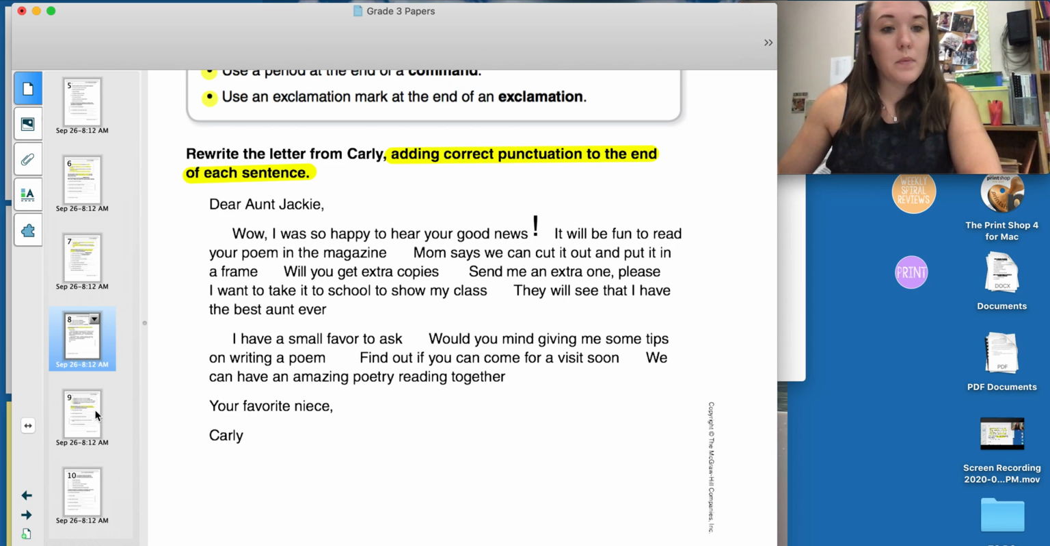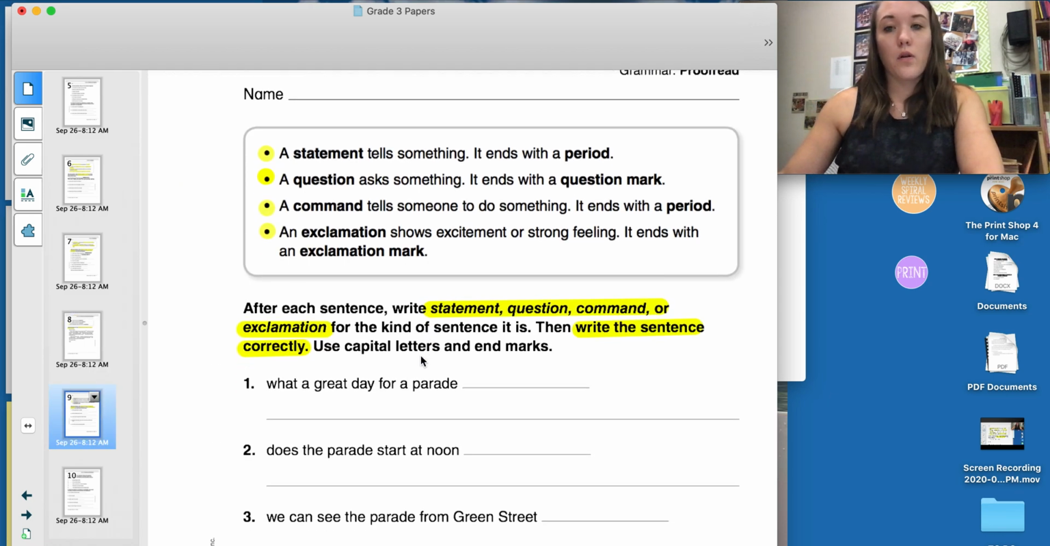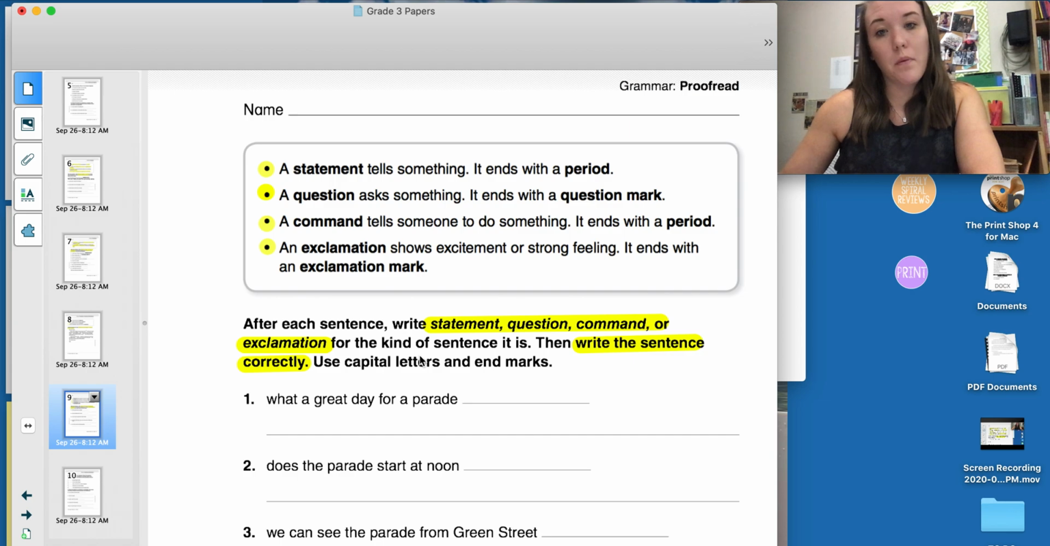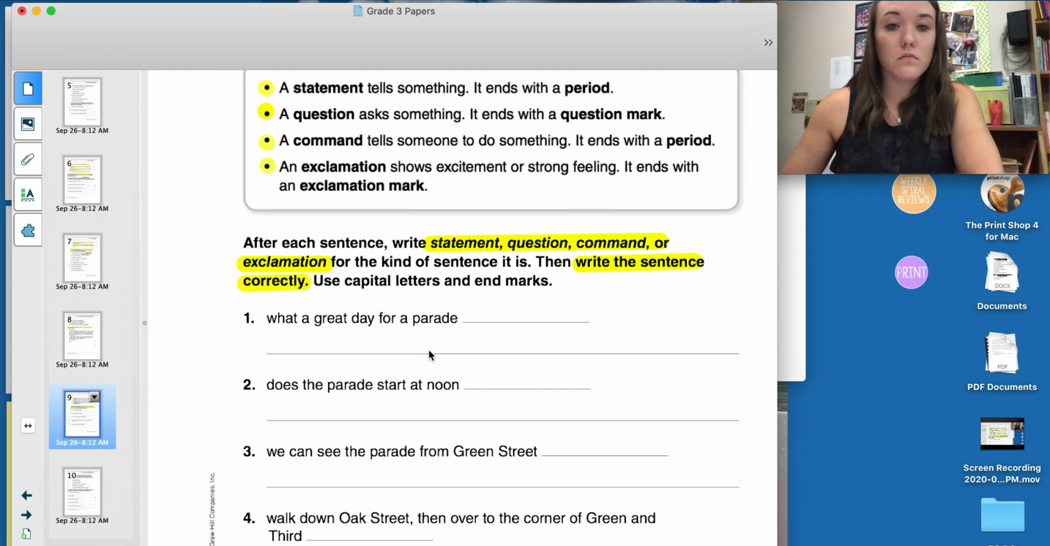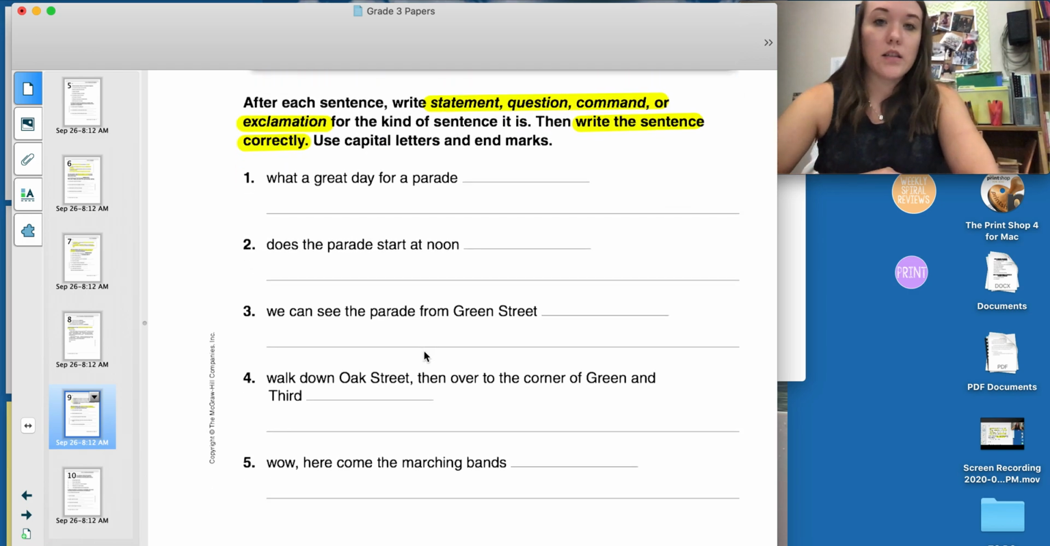Your last page is page 9. And like I said, the 4th page is usually a proofreading page and just putting everything together. So the box reminds us about the end punctuation of the 4 types of sentences again. And then the directions say, after each sentence, write statement, question, command, or exclamation for the kind of sentence it is. Then write the sentence correctly, use capital letters and end marks.